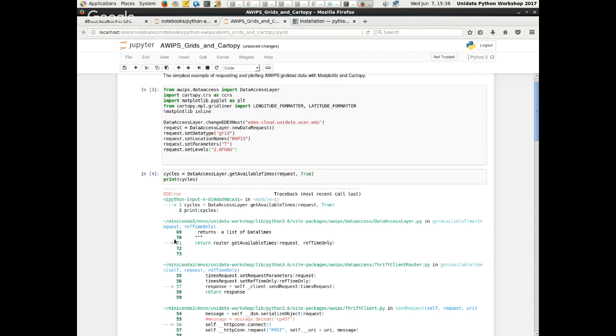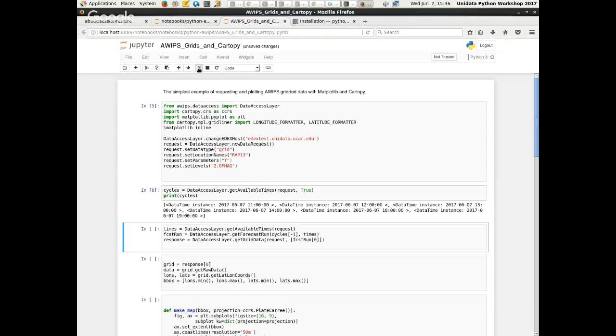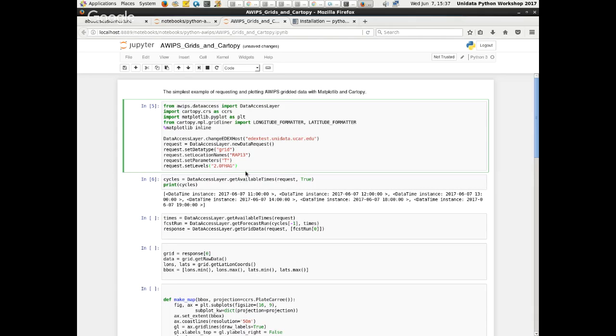Uh-oh. No route to host. Okay, so I'm not sure why edex-cloud is not resolving. I'm a little worried about that, but let's change the EDEX host to edex-test. So it's the same server that we're using with CAVE. And setting the request for RAP13 temperature, 2 meters above fixed height above ground, and then cycles.